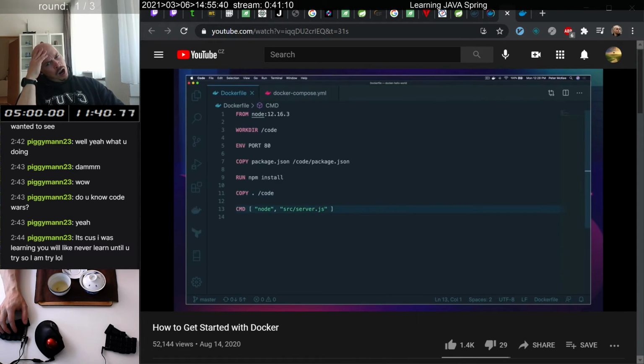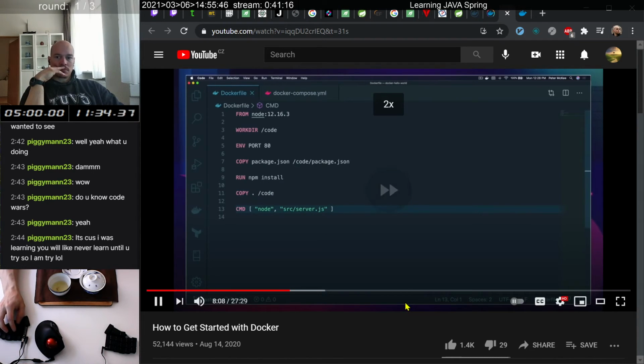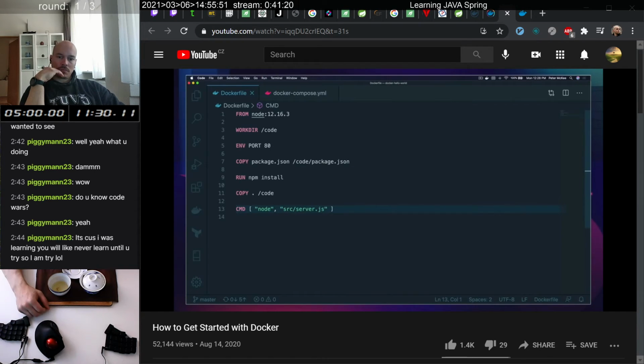And then on line 13 here, we use the CMD command. The command is used to give the engine the default command that it should run when it starts our container. So when you tell Docker to run your image as a container, Docker looks at the command and says, okay, I'm going to run node, and I'm going to pass in to node the source server.js, and that's the application. That's the command it's going to give to our image to run.